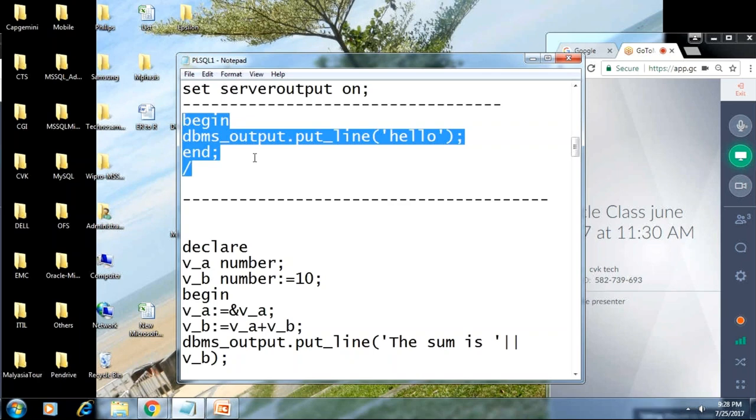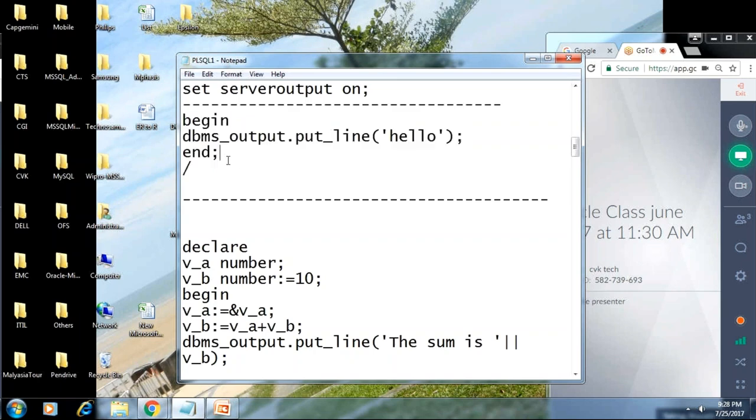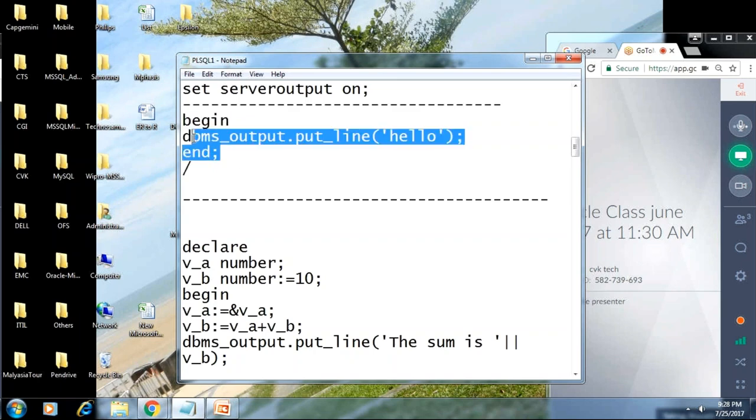Yes. You log in as Scott/Tiger, do the line size and page size settings, and immediately you do SET SERVEROUTPUT ON. Now this is the block you need to copy. These three lines you copy: BEGIN, DBMS_OUTPUT.PUT_LINE('hello'), END. This is the first example. Here we don't have the DECLARE section because we don't have any variables to be declared.